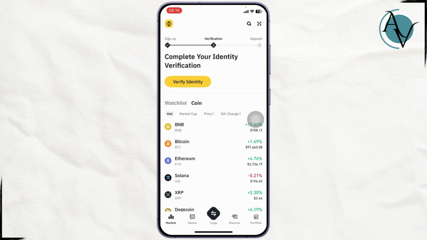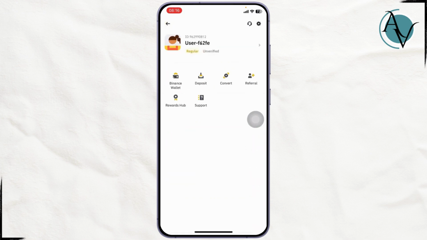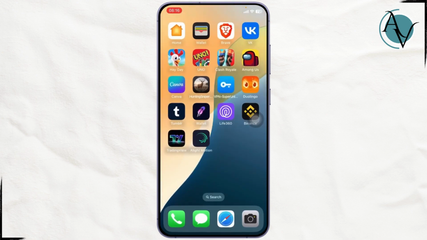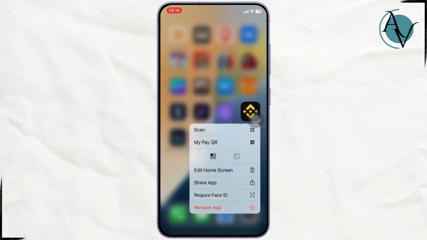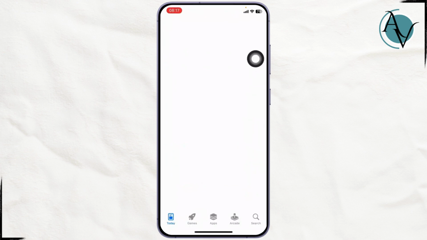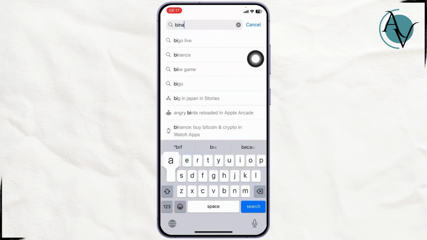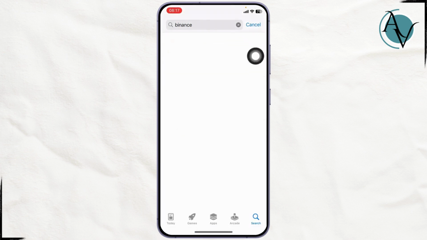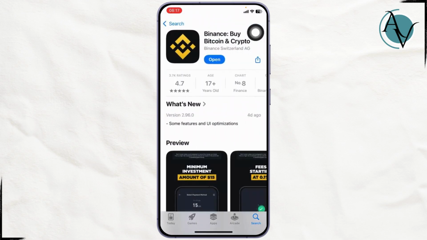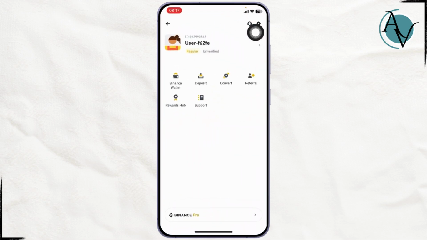Or else, if that's not working, what you can do is you can simply log out of your account and then delete this app entirely. After you delete the app entirely, download the new version of Binance with the latest updates from your app store. Simply search for Binance, and after you find Binance, you can download it and then open it up again, log in into your account, and then try to verify again. And with that, your Binance should get verified.